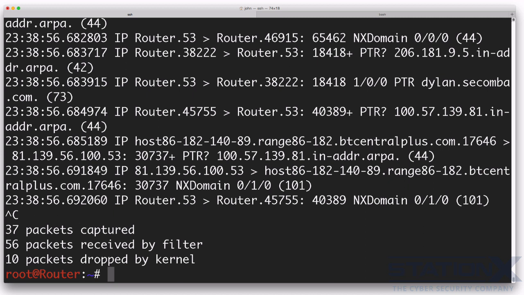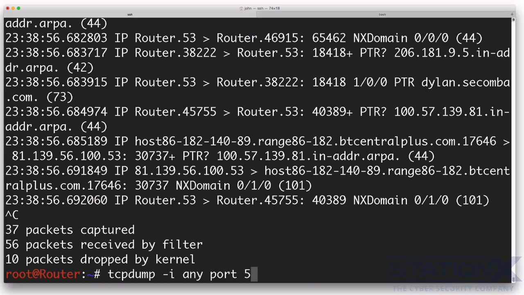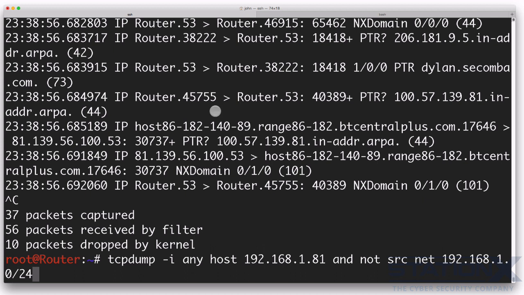Now maybe we want to get a little bit more specific in terms of hosts, who's connecting, who's not connecting. So let's lock it down to certain IP addresses. So what we're doing here is we're looking on all interfaces and we're looking for host 192.168.1.81. This is an internal server on this network, and we're not interested in any traffic that goes to that internal server from the local network.